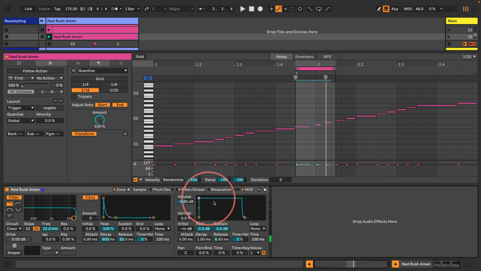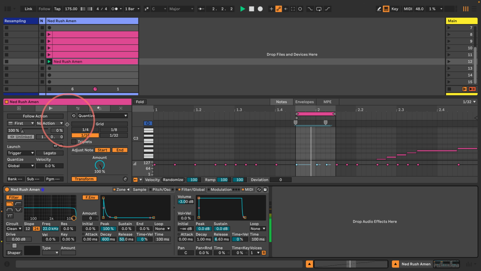So this is when the envelope comes into play. Because we've got no decay and no release and all the sustain, then the sound is only going to last for as long as the MIDI note is, which is a pretty nice, quick way to chop stuff up.